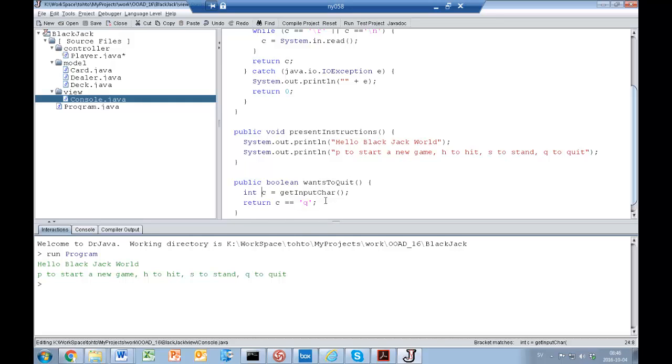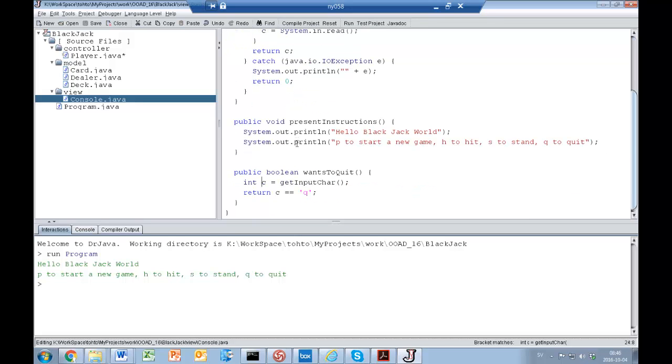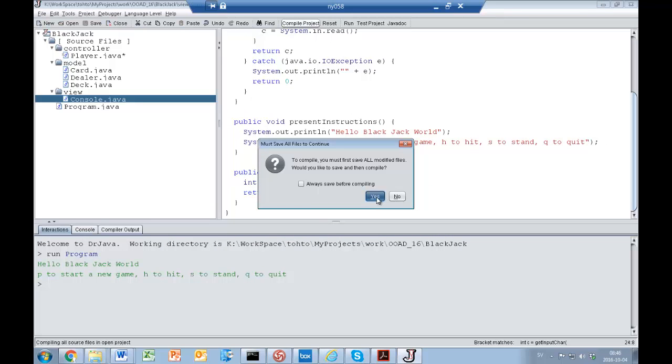YC is an integer. I think this get input character just returns the character as an integer. So that's why.